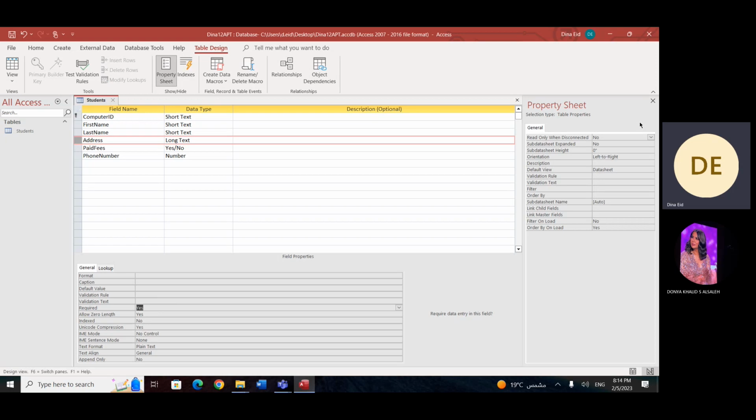You can do it from the design view. You can do it from the datasheet view. It is up to you. And this is the first part in the test. The second part of the test is allowing you to create relationships.